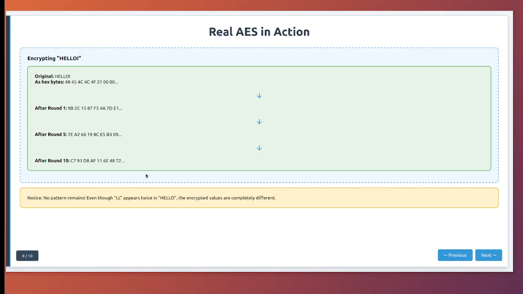After all 10 rounds, for AES-128, your hello has become 16 bytes of seemingly random data. The only way to get back to hello is to run the process in reverse with the correct key. Without the key, those 16 bytes could decrypt to any possible 16-byte message. There is no way to know which one is correct. This is why AES is used everywhere from your phone to your bank. It turns readable data into mathematical noise that only the key holder can reverse.